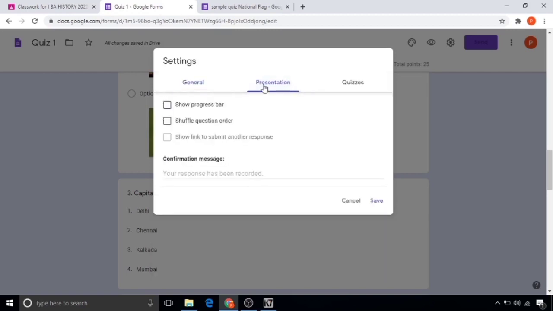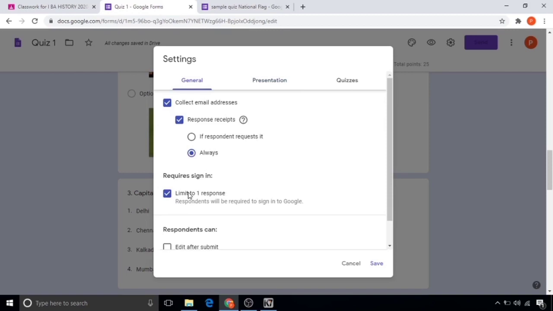Second, presentation. So, progress bar. It intimates participants how many questions there are and how many questions they completed. You can choose shuffle question order. Now you want to be careful with this as well, because this is going to shuffle all of your questions within your form, including participants' details. So just be careful if this is a necessity or not for you. This option is disabled because we chose limit to one response in general settings.